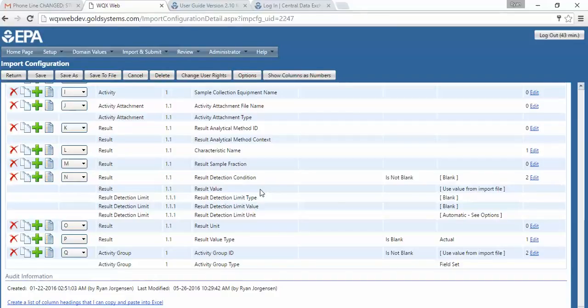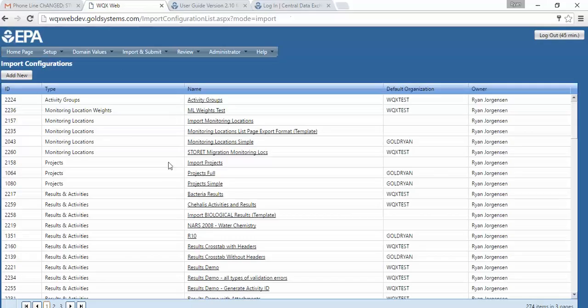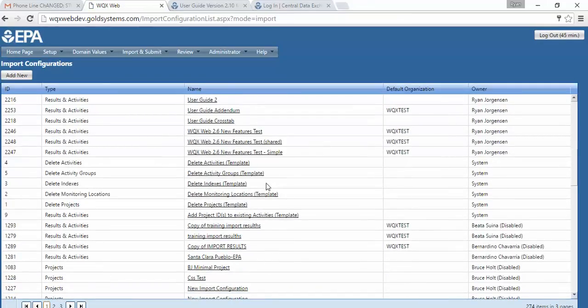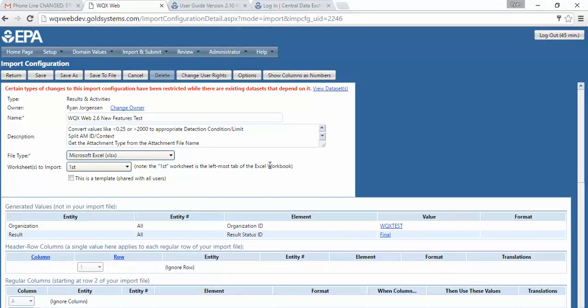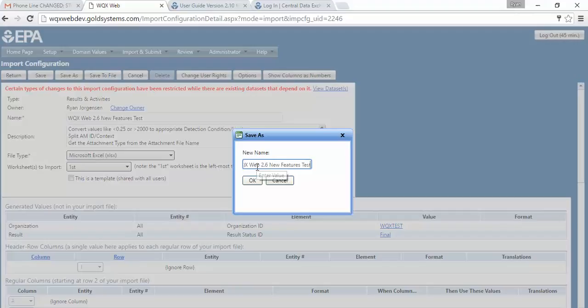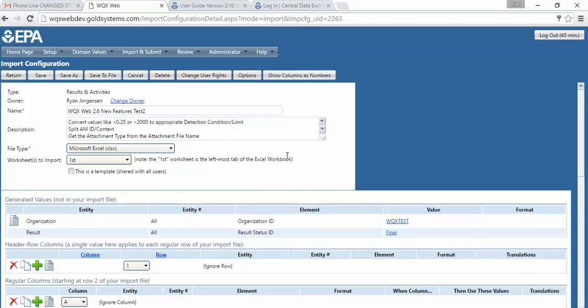The next part we're going to cover is the expert mode for translations. These offer some interesting new features that are fairly powerful. But let me jump to a different import configuration to use as an example. I'm going to make a quick copy of this, just to be able to make changes and not worry about affecting my official import configuration.